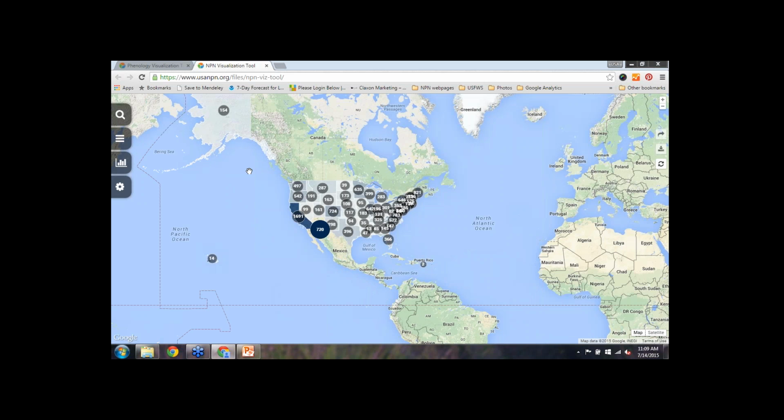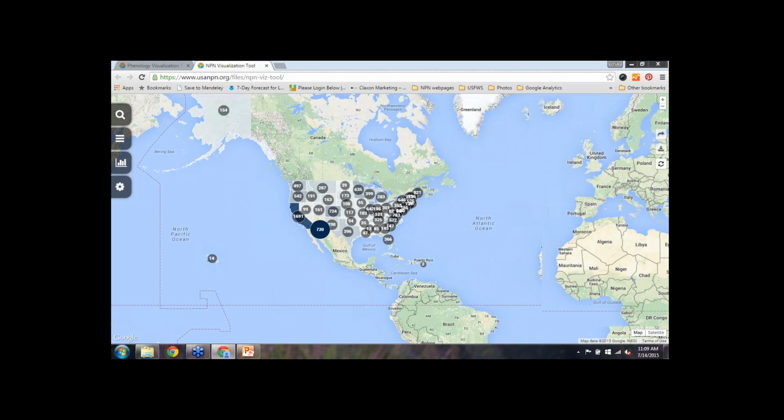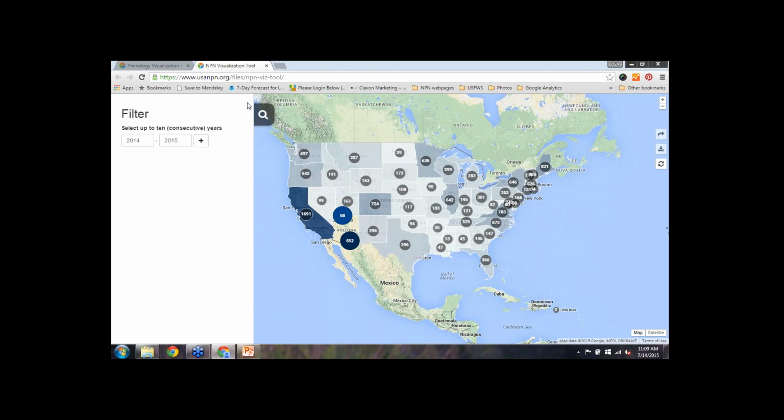Now, the crux of this control panel is this menu right here, the filter menu. What this allows you to do is set the parameters on the data that you want to look at when you're viewing the map here. So let's say I specifically want to look at 2010 to 2015. That's most of our contemporary data. And that's the only filter that you absolutely have to set, the year filter.